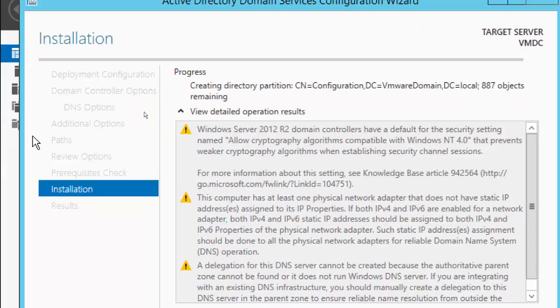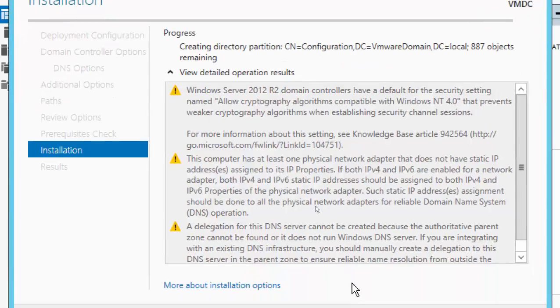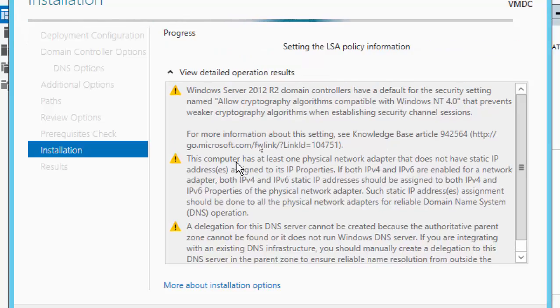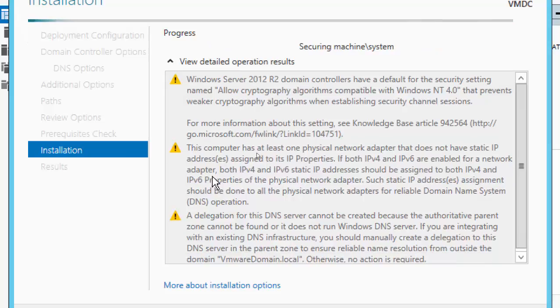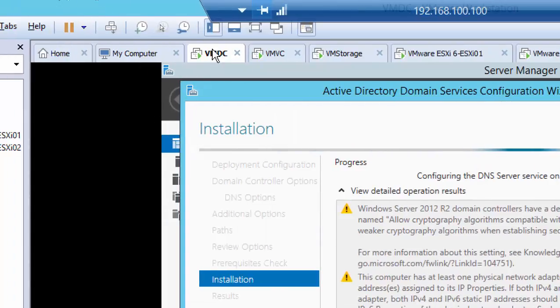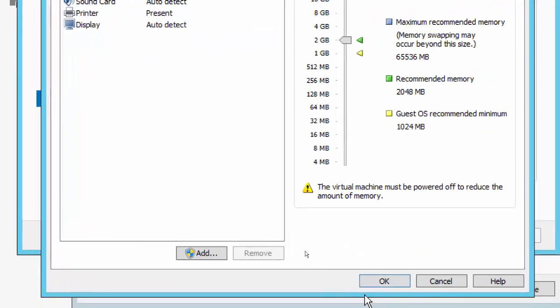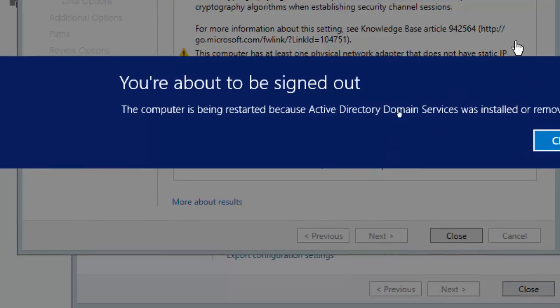Okay, so seriously, it says the host has at least one physical network adapter that does not have a static IP. Seriously? I removed that. Come on. Is everyone seeing this error? No, actually mine got restarted. Okay. Did I not remove that? VMDC? Oh, I did. It used to be here and it detected that. Wow. Seriously? Well, it is still restarting.